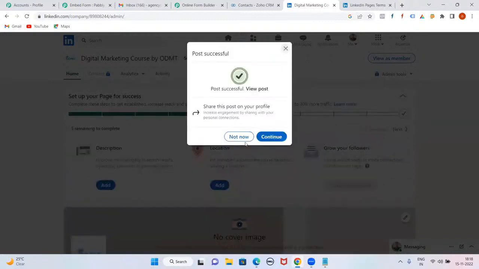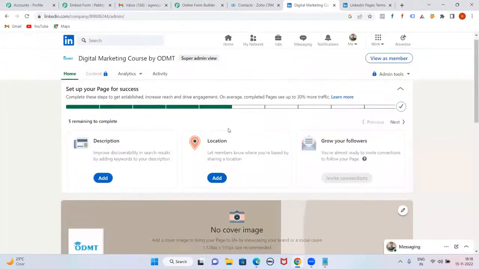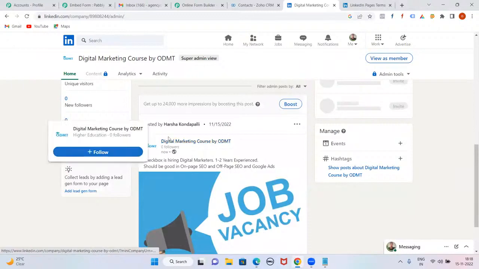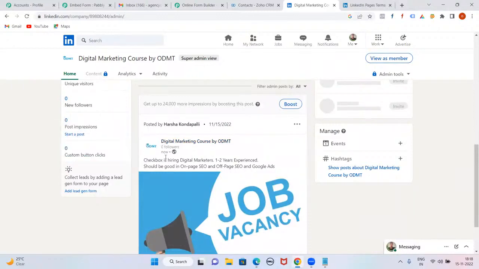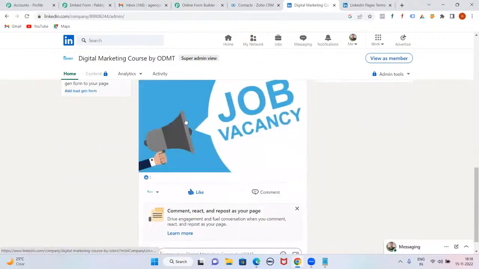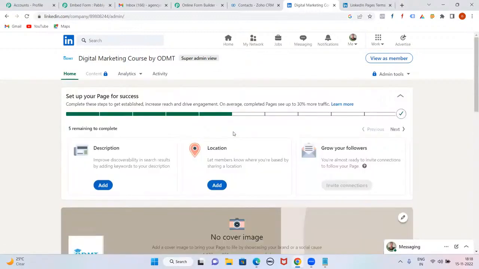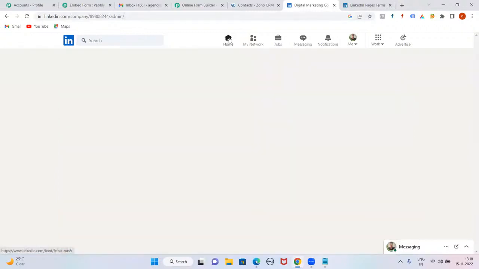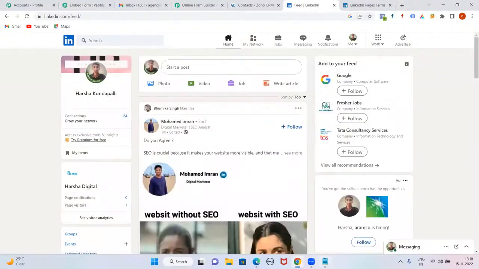Right. You can share this on your profile as well. Okay. So this is the page we created, and the page has posted something. Okay. Now we'll go for Google, Facebook, LinkedIn ads.